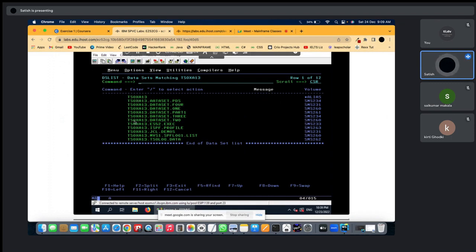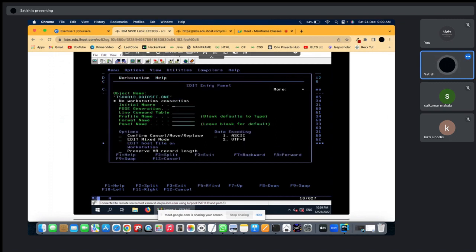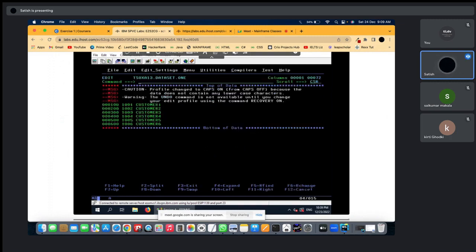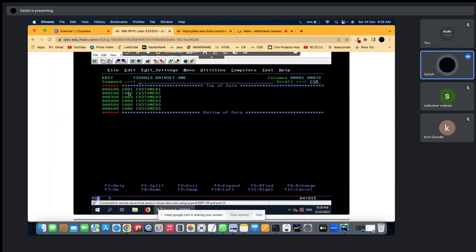So if I want to write some data in a PS dataset, like in this dataset.1, which is a PS file, how to write it? We give the edit option, that is nothing but E. If you want to write something, we give the E option in front of the PS dataset and press enter. It will ask for an edit macro command, just for confirmation. Give another enter, and it will automatically open the data set.